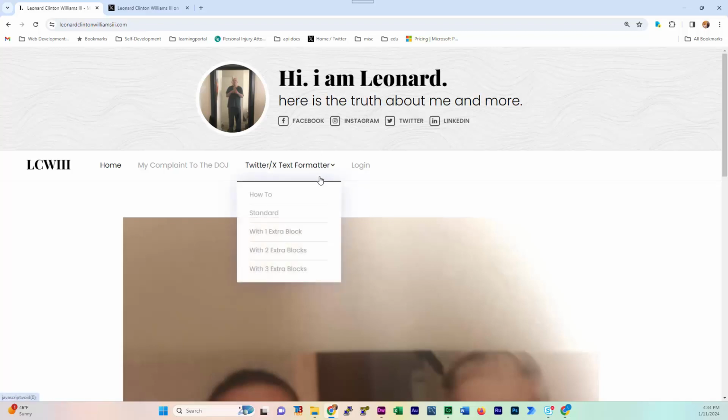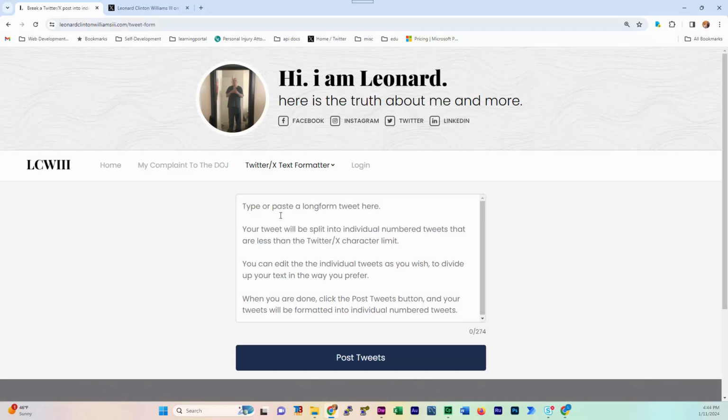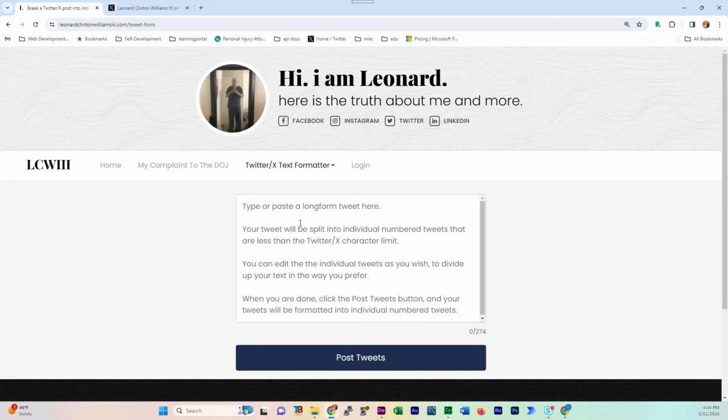Okay, I'm going to go first to the standard version. And this is just an input box that you can type a tweet in or paste. The purpose of this is to take a long-form tweet or a long-form post, whatever you want to call it, and split it up into individual numbered tweets. So one way to do that is just to come to this interface and type from scratch.